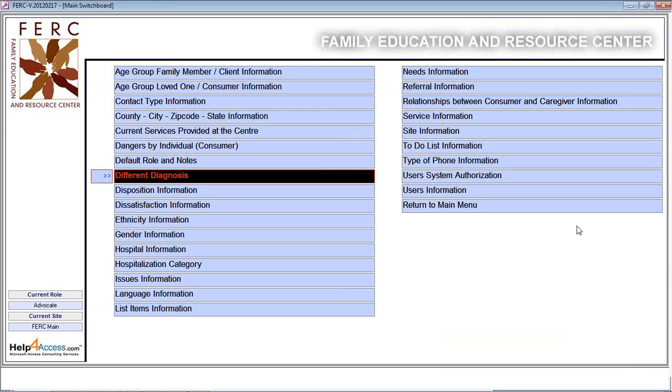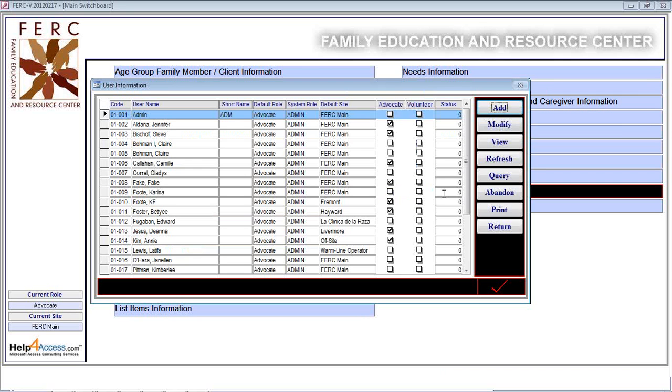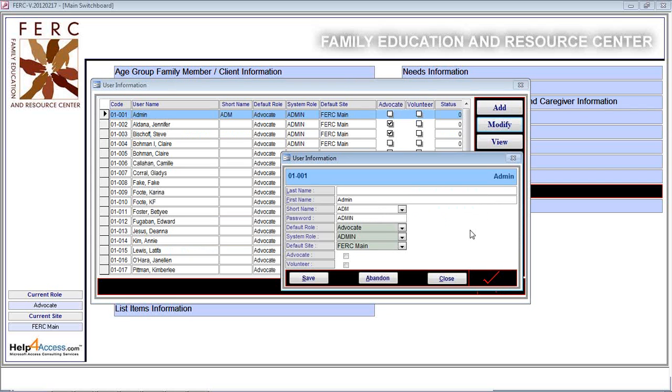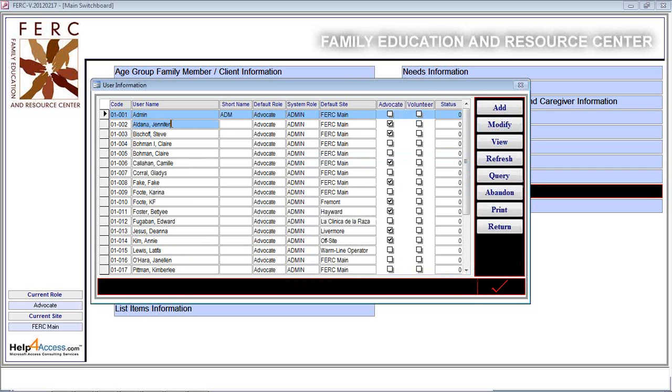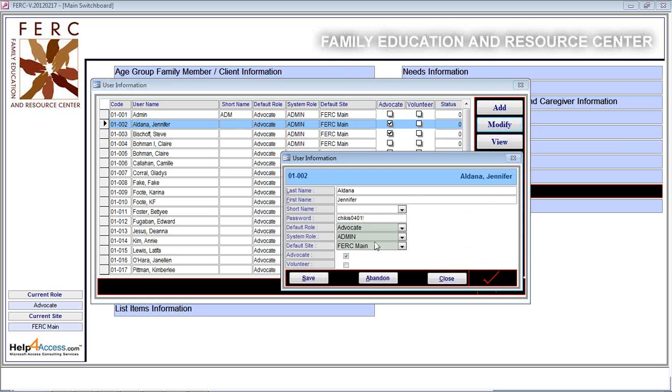Within the system, the entire information about the users is captured here, and they are provided with a unique username and password, and their system role, whether they are administrator or another role they belong to.